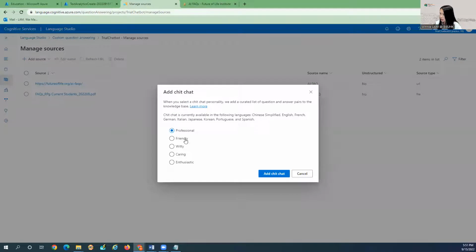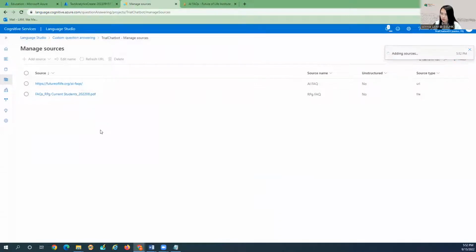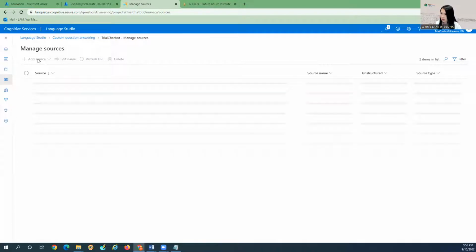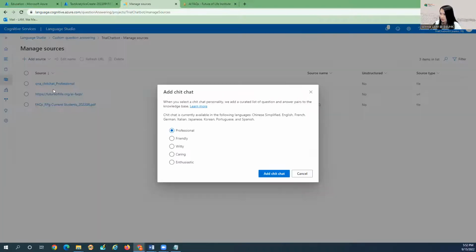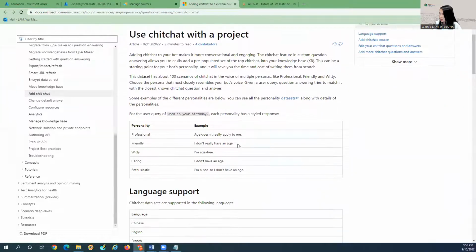At source chit chat, you can choose the personality of the chit chat: friendly, witty, caring, enthusiastic, or you can stay professional. Edit the different ways of answering, which will be shown on the chatbot. There is a database also, not huge, a bit large. So you will see some information after clicking learn more, chit chat.